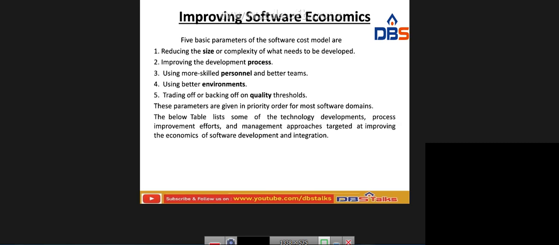To improve the software economics, we have to define the 5 basic parameters of the software cost model. The first one is reducing the size or complexity of what needs to be developed. Whenever we have to develop a particular application, it is most important to reduce the size or complexity of what needs to be developed. The second one is improving the development process, which is based upon improving the process.